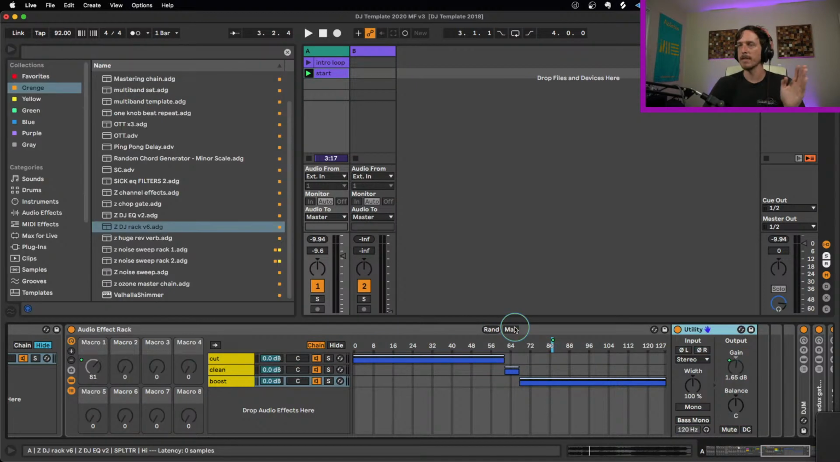So it's kind of like a fancy way to essentially make it so that when my knob is in the middle, nothing is being boosted and nothing is being cut. If I go down, it cuts it down to negative infinity. And if I go up, it boosts it up to plus 6.